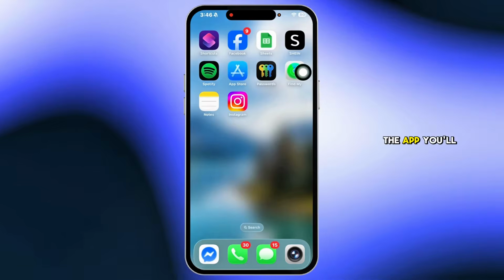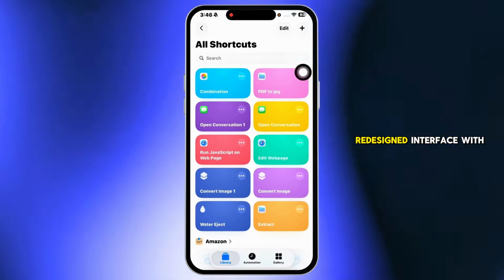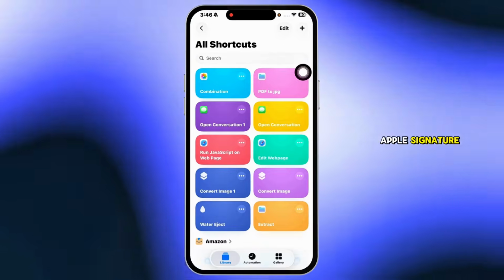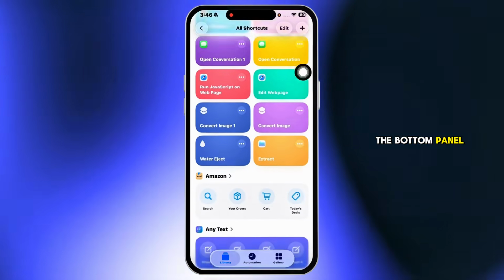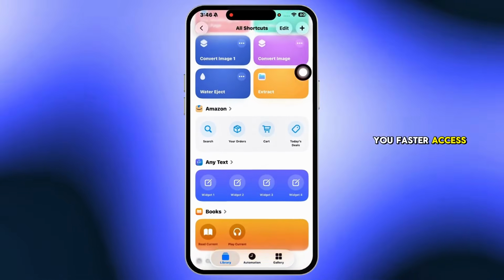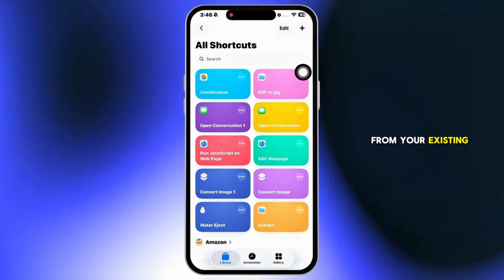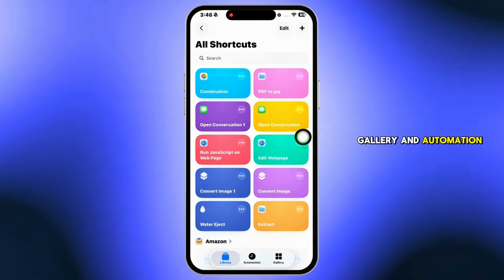When you open the app, you'll notice a cleaner, redesigned interface with Apple's signature glassy look along the bottom panel. This layout gives you faster access to everything, from your existing shortcuts to the gallery and automation tools.